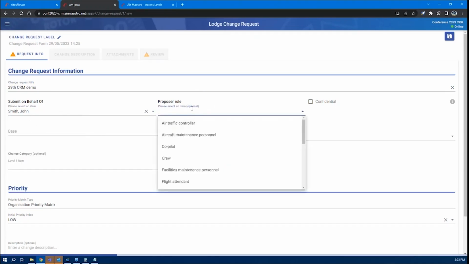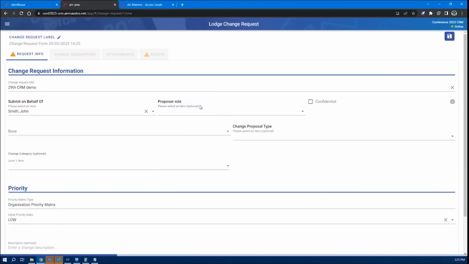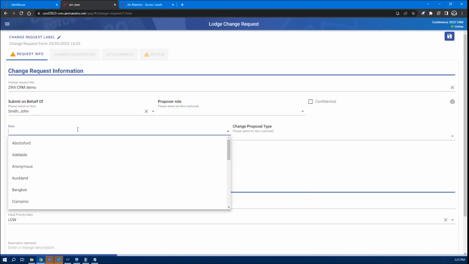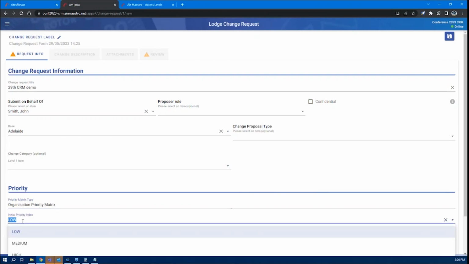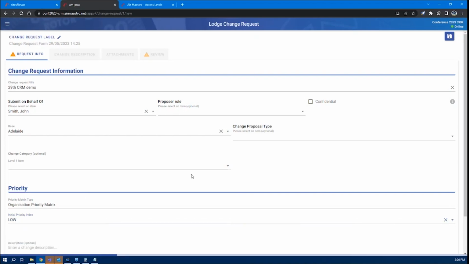I can select these rows, but again, all of these fields are optional. But the base is mandatory, so I'll select this as delayed and this optional, and my priority level. So this is my priority level as we have set. Initially, it takes as low, but again, you can change it.